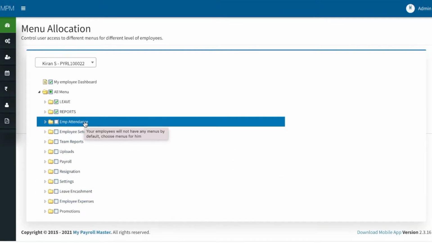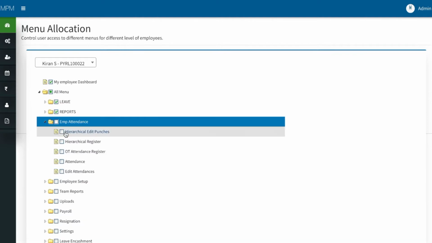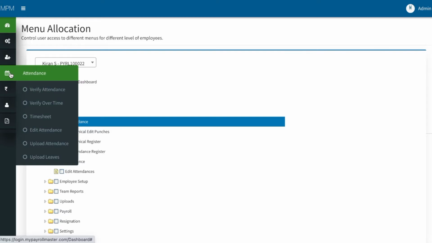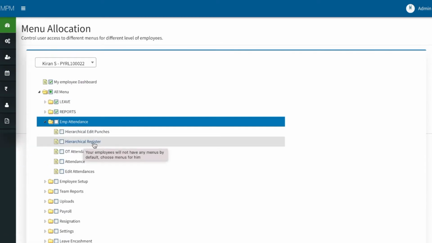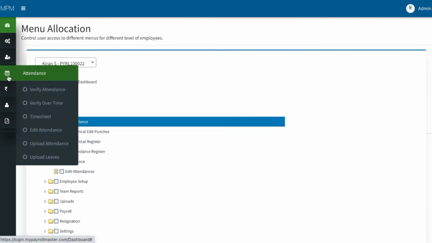Next is Employee Attendance. First is Hierarchical Edit Punch. This is to edit the team members' attendance in and out details. We have already discussed how to edit punch details. Hierarchical Edit Punches is the same as admin side edit attendance. Hierarchical Register is the same as admin side verify attendance.